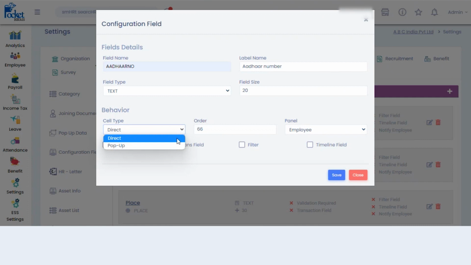And the other way, pop-up, is something which needs the drop-down. Any field which has the drop-down option, which has multiple options, comes under pop-up. Like your bank name, your location, your state, your gender, your designation, department, those kinds of fields which need a drop-down will come under pop-up. So Aadhaar number is a direct field, so I'm putting direct here.